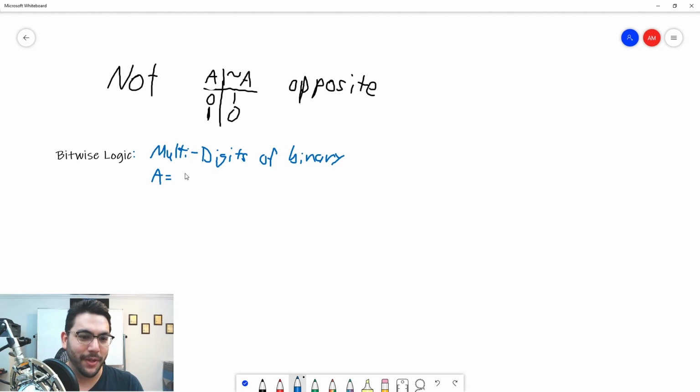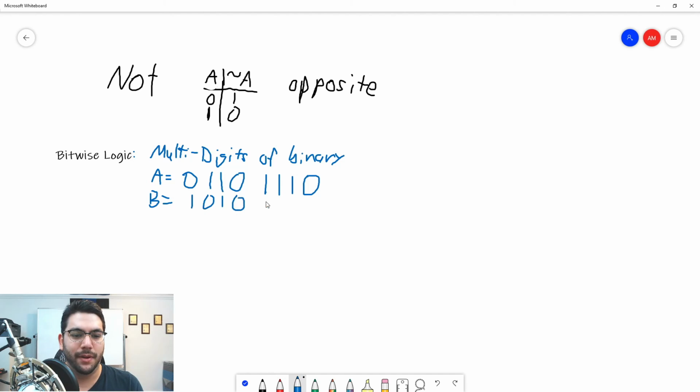All right, so let's say A just equals 0, 1, 1, 0. And I'm going to cluster these in sections of 4, so 4 digits at a time. Let's say this is an old computer. Let's say it's an old 8-bit computer. And this number just happens to be A equals 0, 1, 1, 0, 1, 1, 1, 0. Okay? That's the binary. Now let's do B is equal to 1, 0, 1, 0, 0, 0, 1, 1. Yeah, why not? Just making these numbers up as I go.